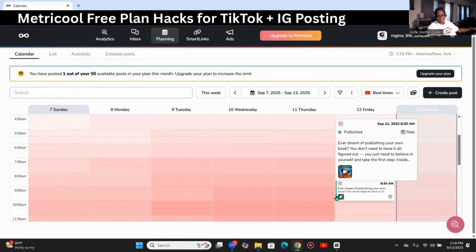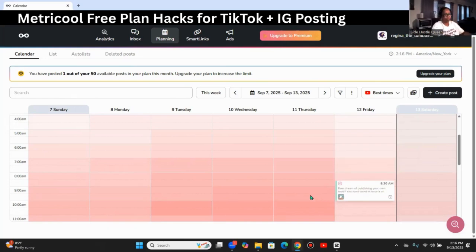Now, my recommendation with using Metricool, if you have 3 or more social media platforms, I would recommend you pick your top 3. I mean, link all your platforms to Metricool so that you can see all your analytics.